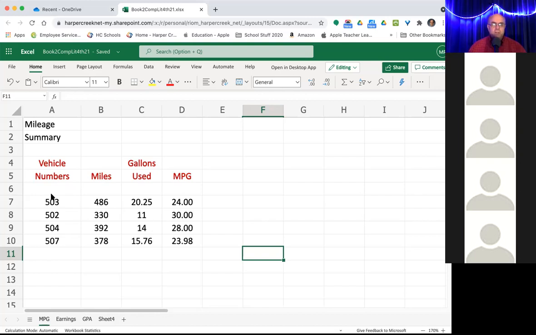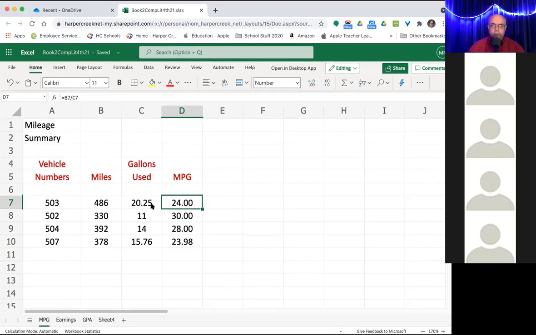Okay. So yesterday we had these vehicles here, these 4 vehicles. This is how many miles that they drove. And this is how many gallons of gas they used. And this is their miles per gallon. If you click on one of these here, the miles per gallon is B7 divided by C7. So you can take this one right here, 486, divide by 20.2025 gallons used, and we got 24 miles to the gallon. So this here is about calculating that. And then, yeah, that's pretty much it on that one.